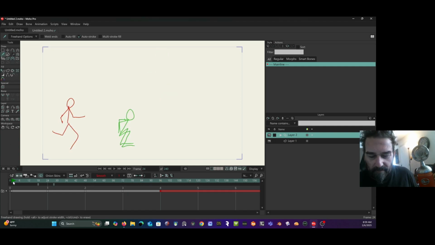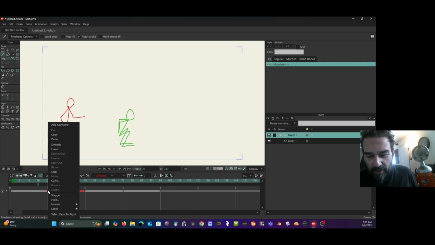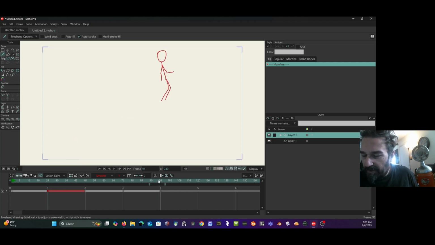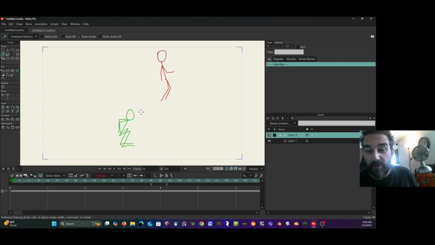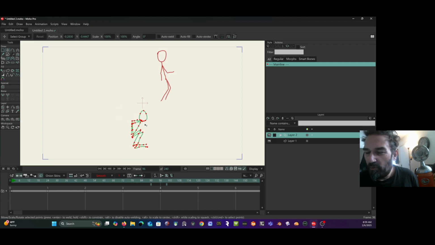So we need to copy not the first frame, but the second frame here. We're going to highlight the frame, right click and copy, and then go to the frame we want the drawing to be on and right click and paste. And now we'll have that again, but we're going to have to move it. So don't move it as a layer. We're going to do point animation here. So just click that, surround it, move it where you want it to be.